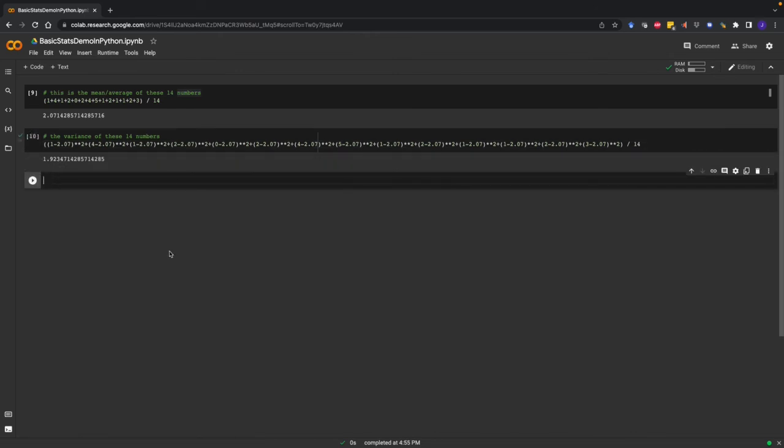All right, so that was kind of painful to go through all of this because we had to write all these things out, but we can do this. So Python allows us to use it like a calculator. We can just literally put in the numbers, add them up, divide, put in these numbers, do all the calculations to get the mean and the variance.